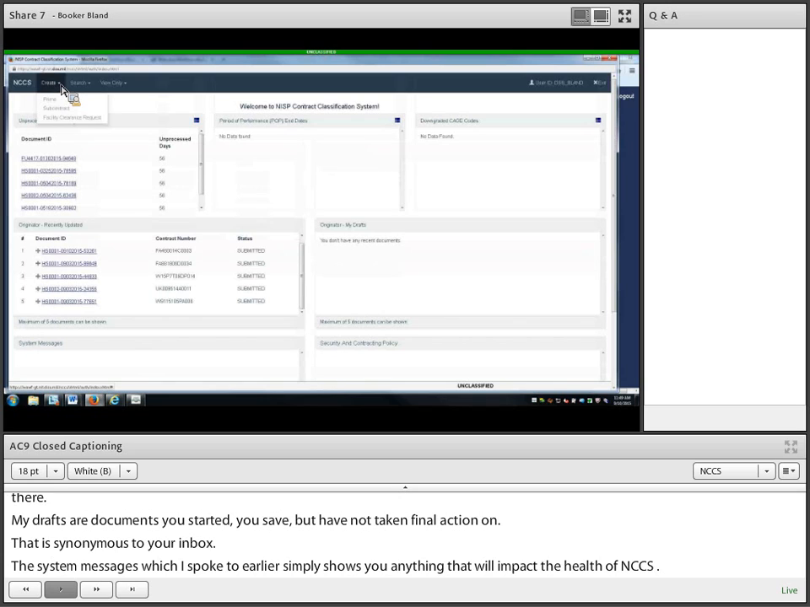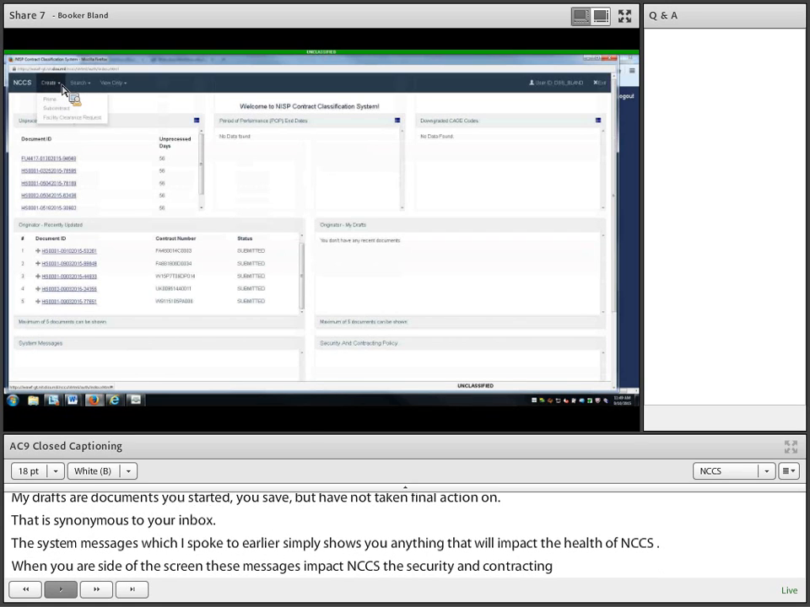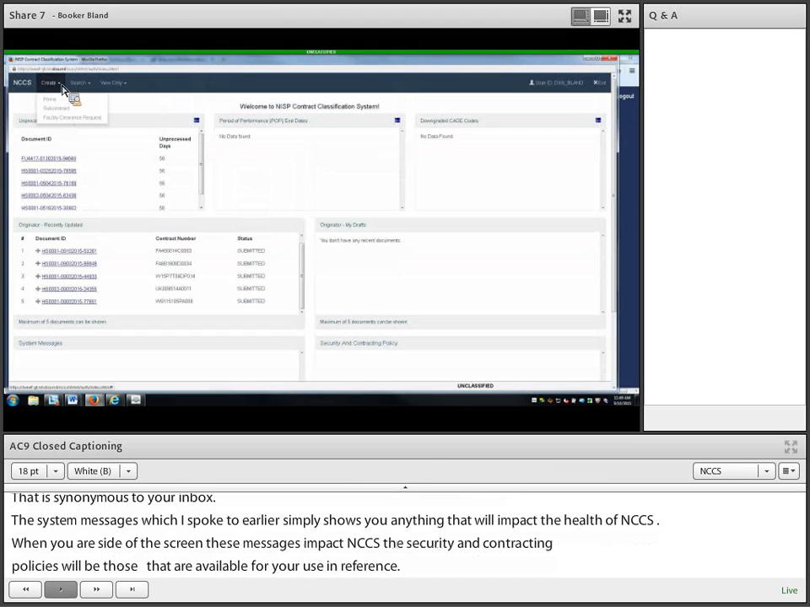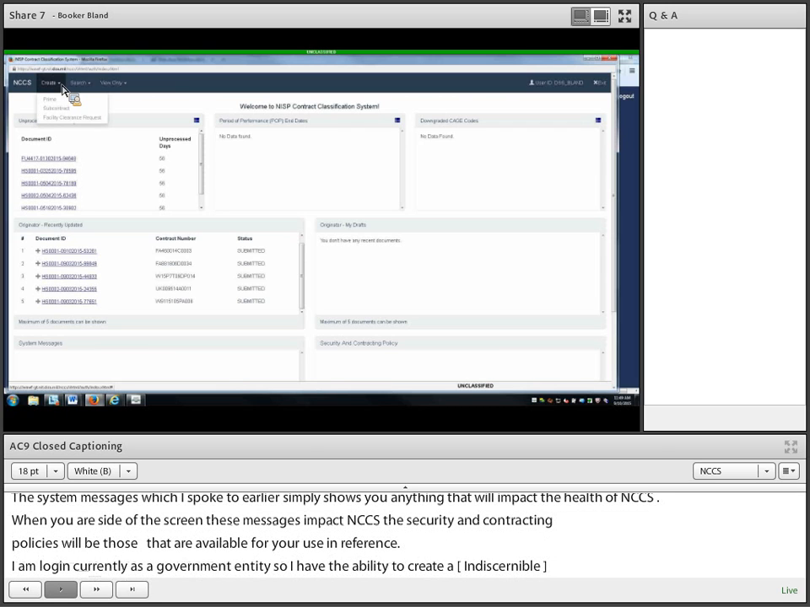I'm logged in currently as a government entity, so I'll have the ability to create a prime contract 254, a subcontract 254, or a facility clearance request. The system allows you to build a facility clearance request as a standalone process or as integrated within the 254 development.